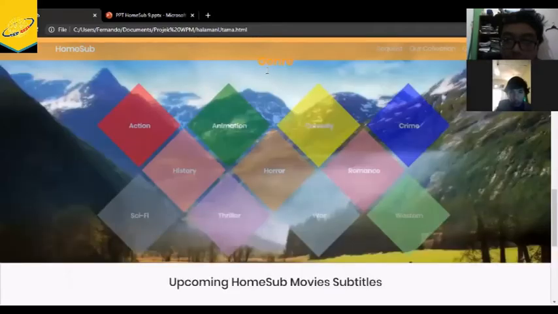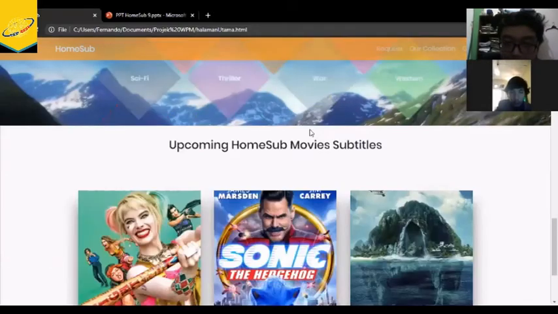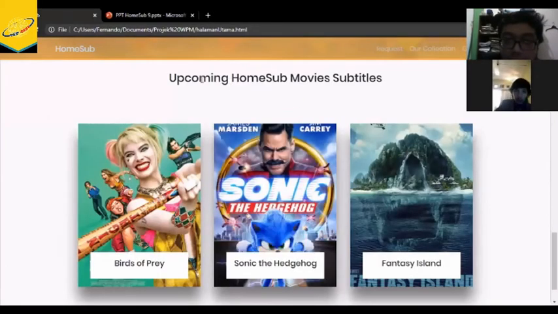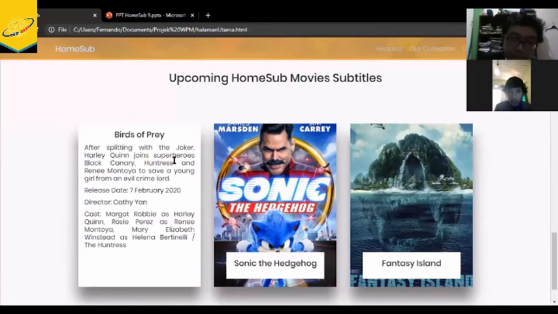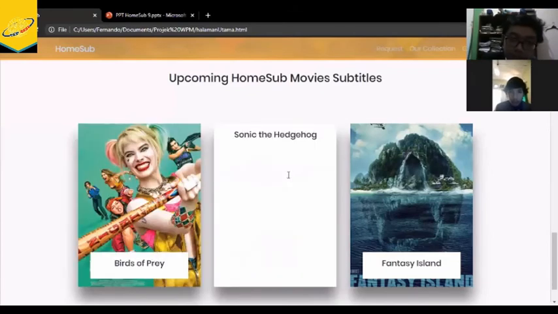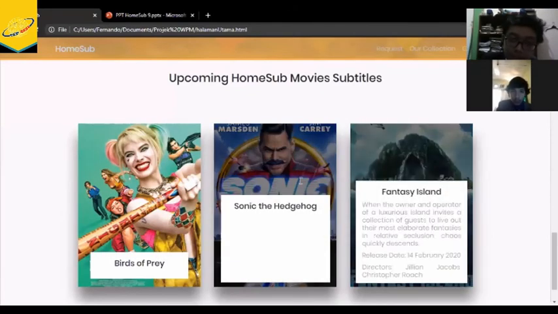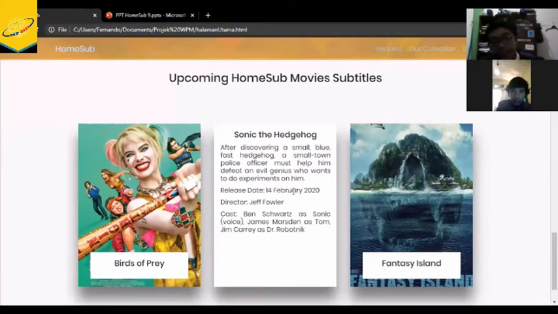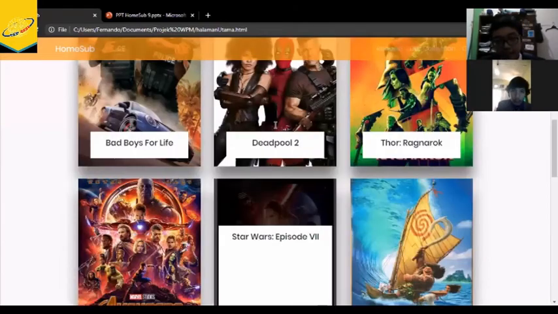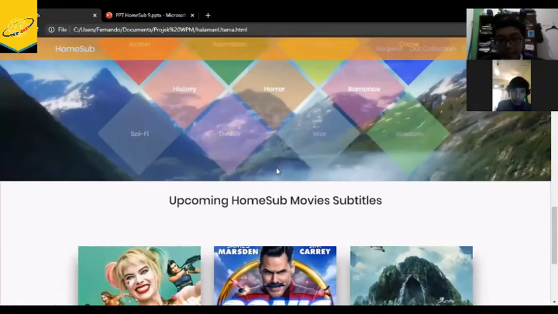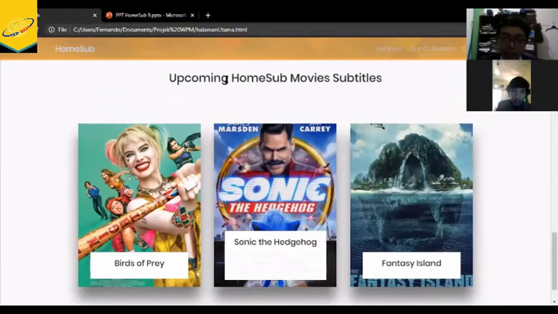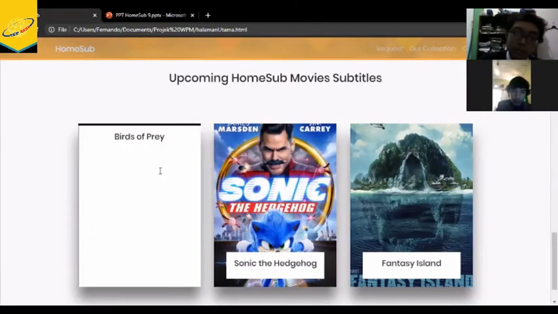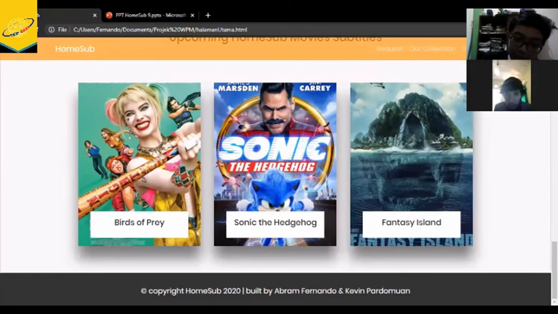Then below the genre section, there is an upcoming movie subtitle section. It is the same as all of those cards in the genre section or in our recommendation section, but in the upcoming section there is no download subs button. Then below all of that there is a footer.